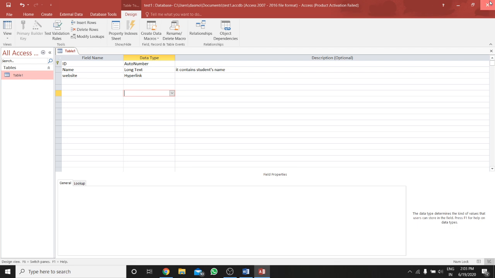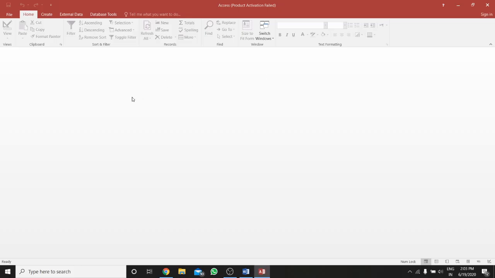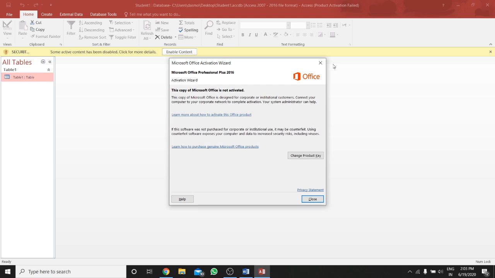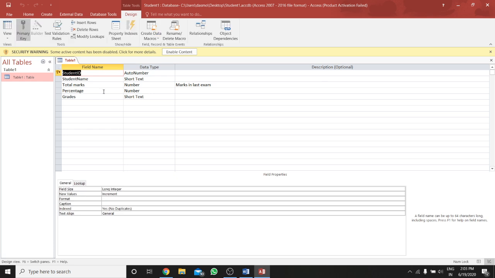Let me show. Already I have created a database. I am showing the student database. Let me open it in design view. You can see in my database I have made the student ID the primary key. Then I have the fields student name, total marks, percentage, and grade.